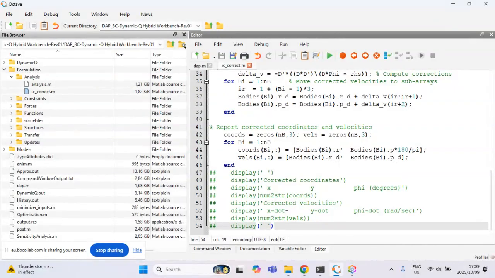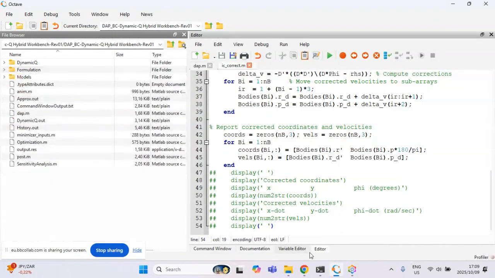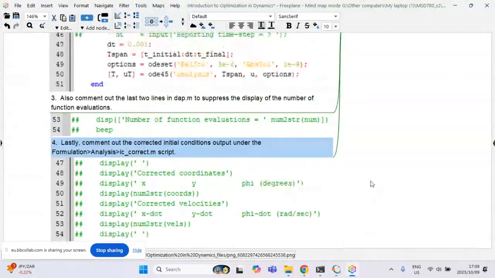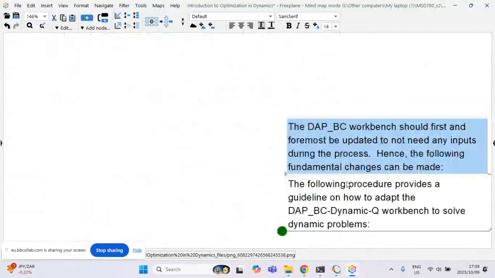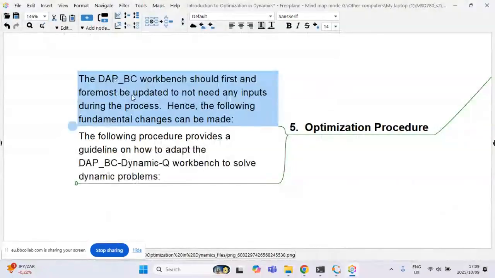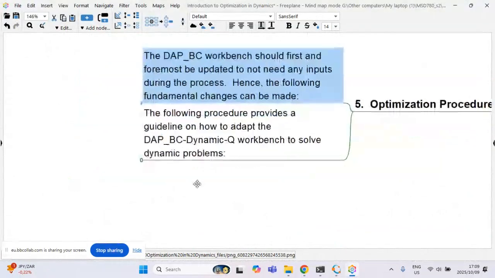Okay, so now nothing will be asked of me during the optimization. All of the inputs are given in the script. So the only thing that I need to worry about is monitoring what happens at each iteration of the optimization, which is going to be printed out to the command window. Okay, and that then is also step 1 that we wanted to look at over here. So modifying the DAP BC workbench.